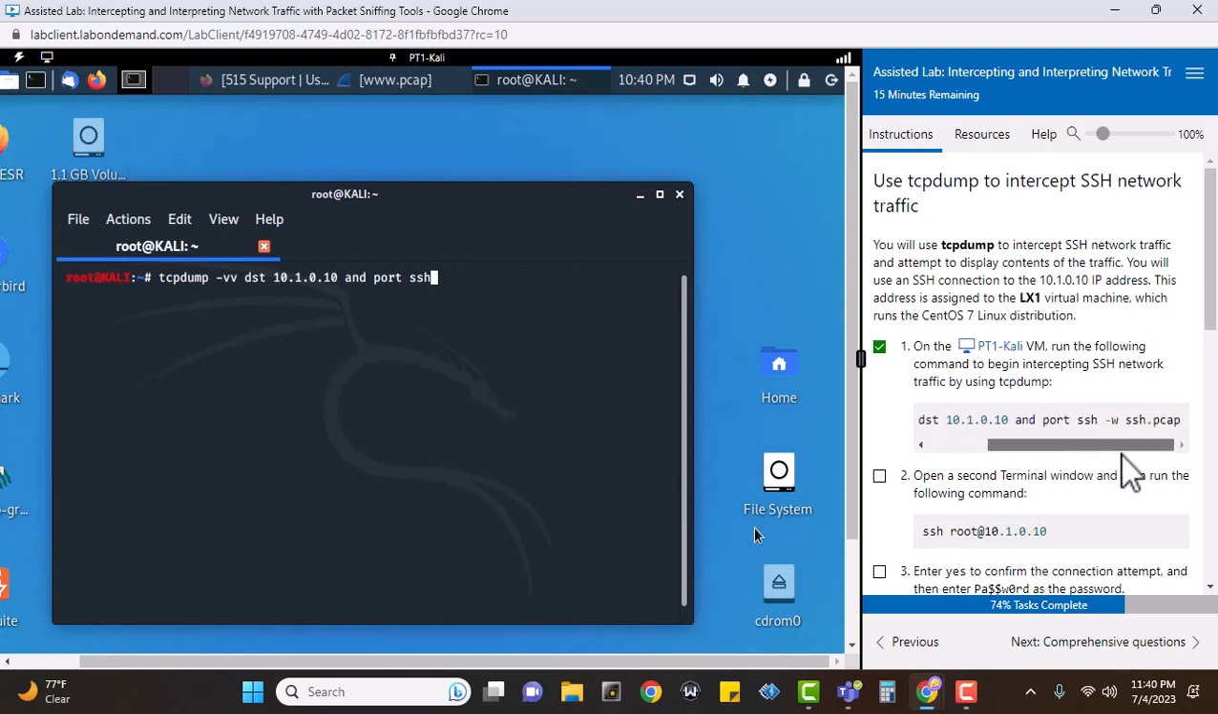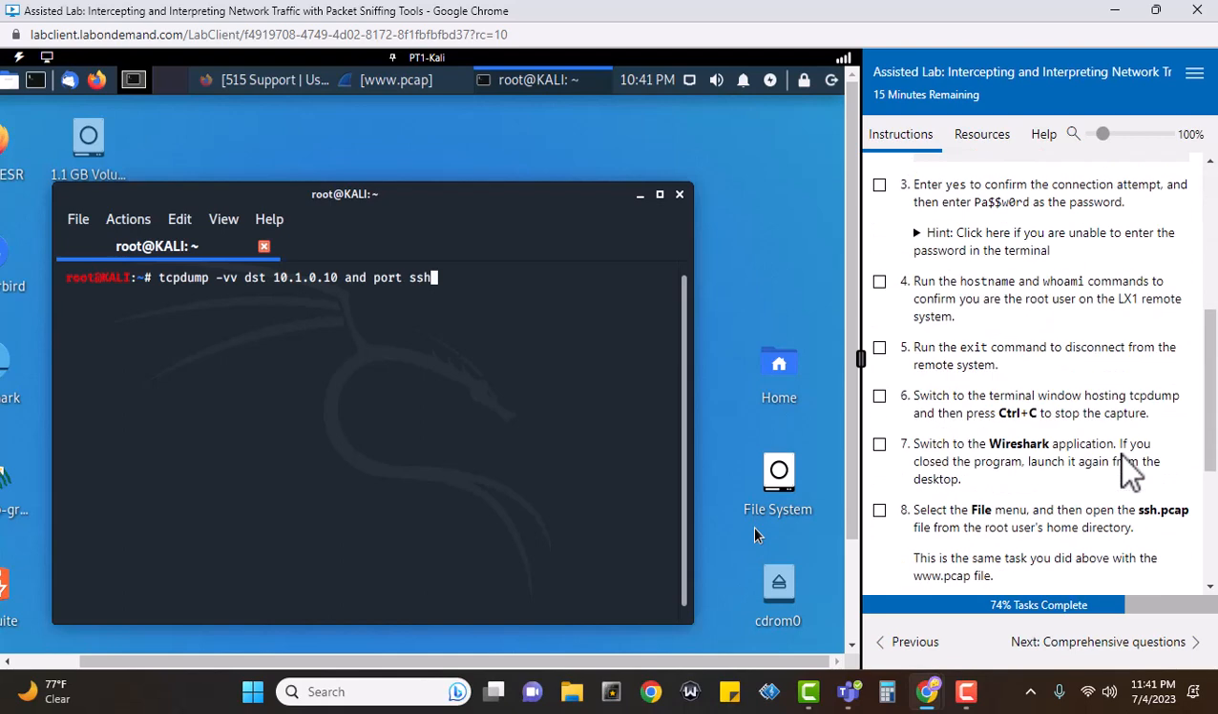Okay, the port is the SSH port, the one that is for secure shell. And which one is it? I think it's 43, isn't it? Oh.